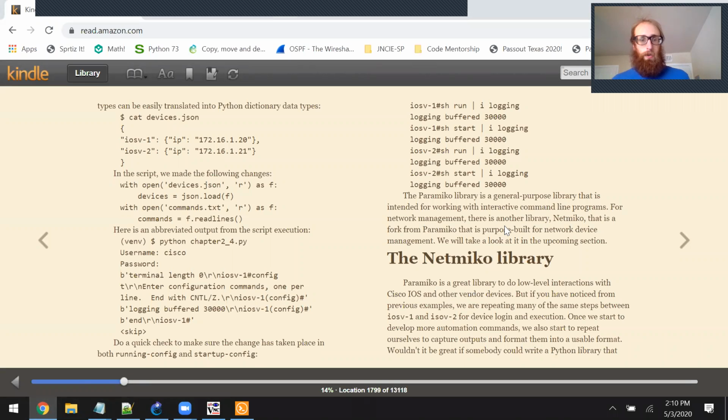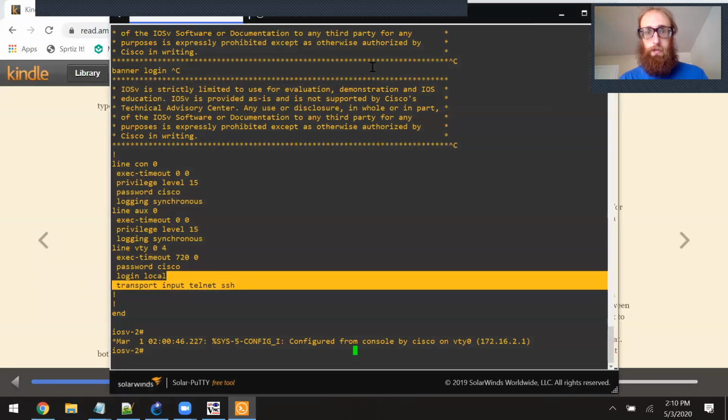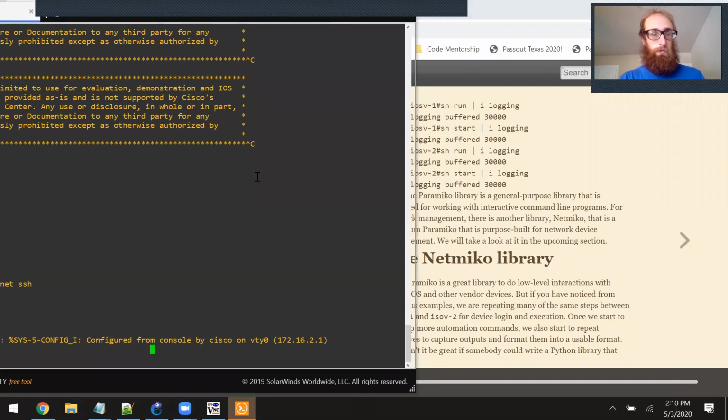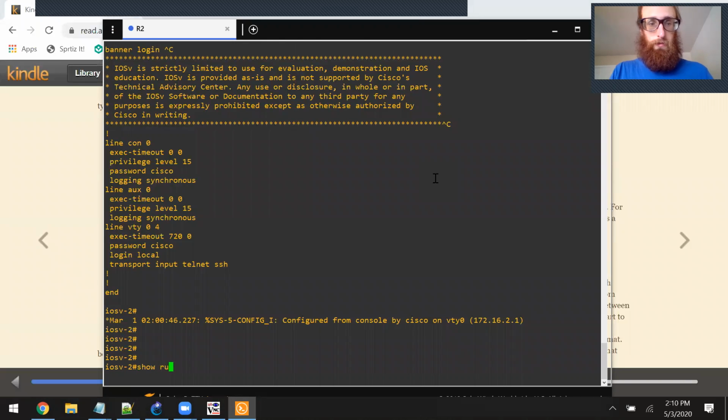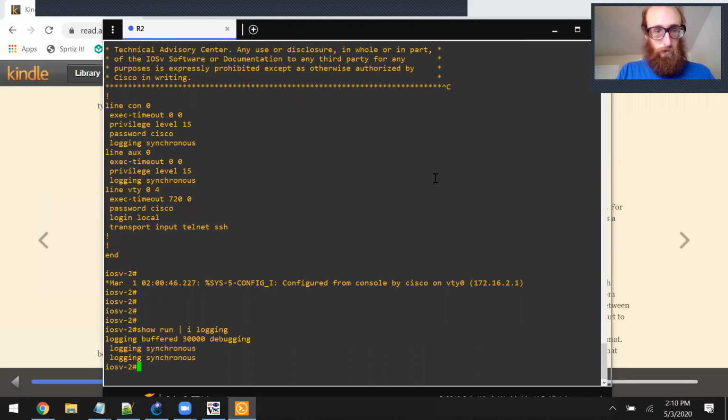Do a quick check to make sure the change has taken place in both running config and startup config. All right, so let's do that on device R2 because it's going to target both of them. So show run, pipe include logging, and show start, pipe include logging. Yep, we got it.